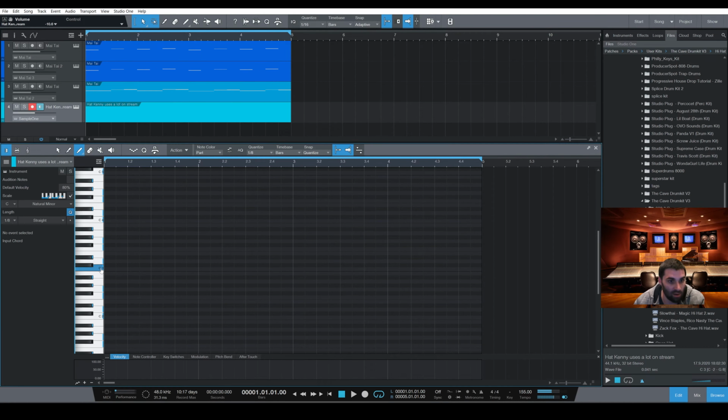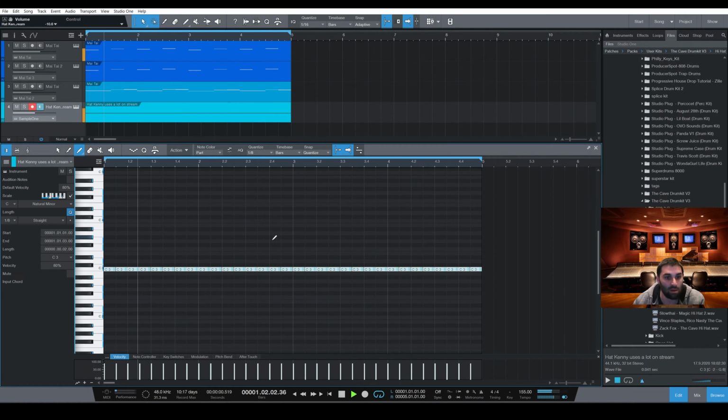gonna be loud. Perfect. Now what I like to do is I like to hold Alt or the button next to the spacebar if you're on Mac, and it makes a little line under the pencil, and then you can just hold down your mouse and just paint these all the way across. And that's your hi-hat. See, nothing crazy. Easy peasy.